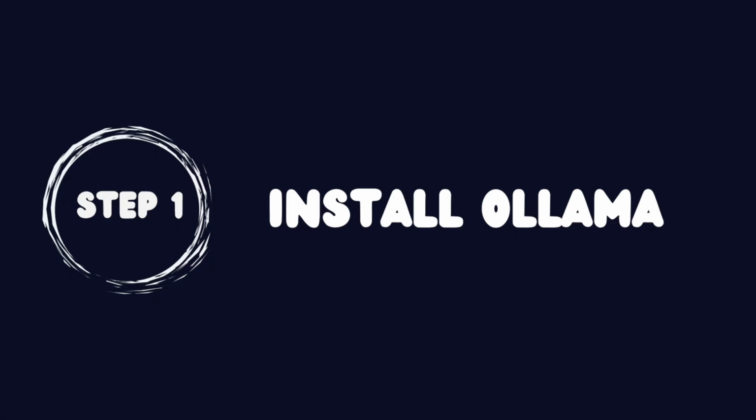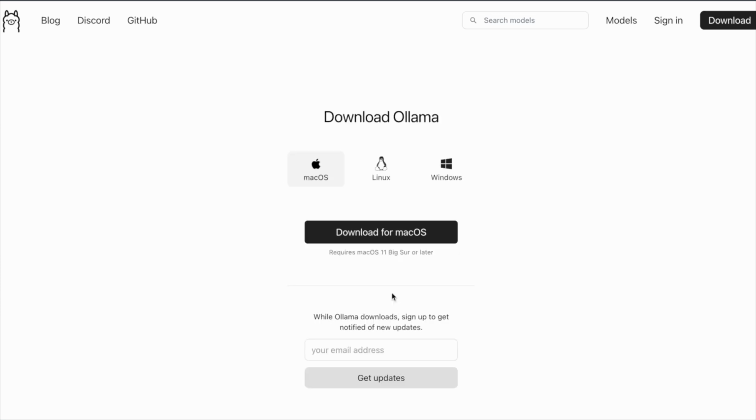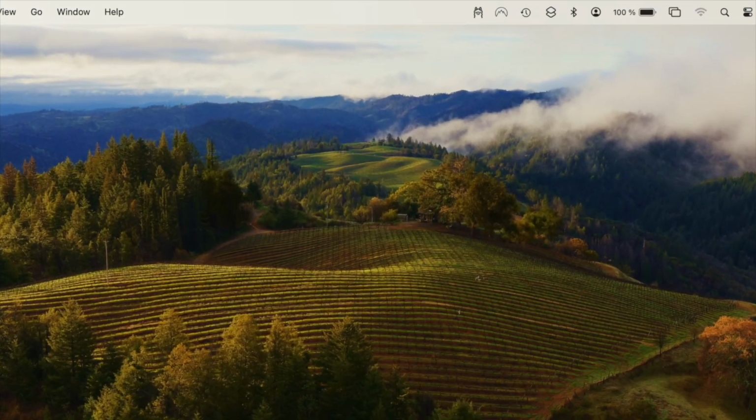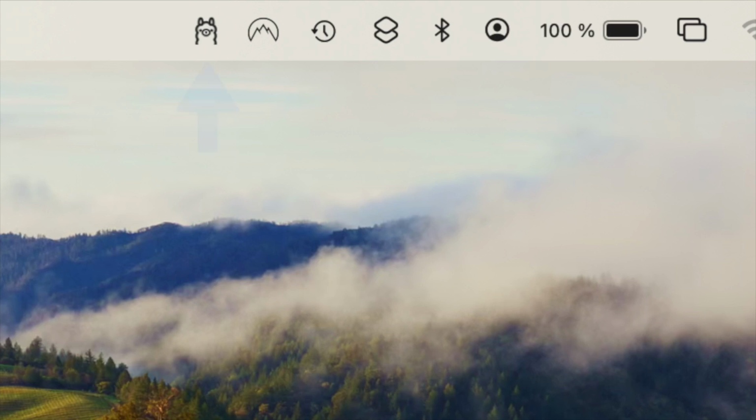First, get Ollama installed on your machine if you haven't already. Ollama is the framework that allows you to run large language models on your machine. It's super easy to get set up. Just click the download button and you're good to go. To verify that Ollama has been successfully installed on your Mac, look for the llama icon in the menu bar. This indicates that Ollama is ready for use.